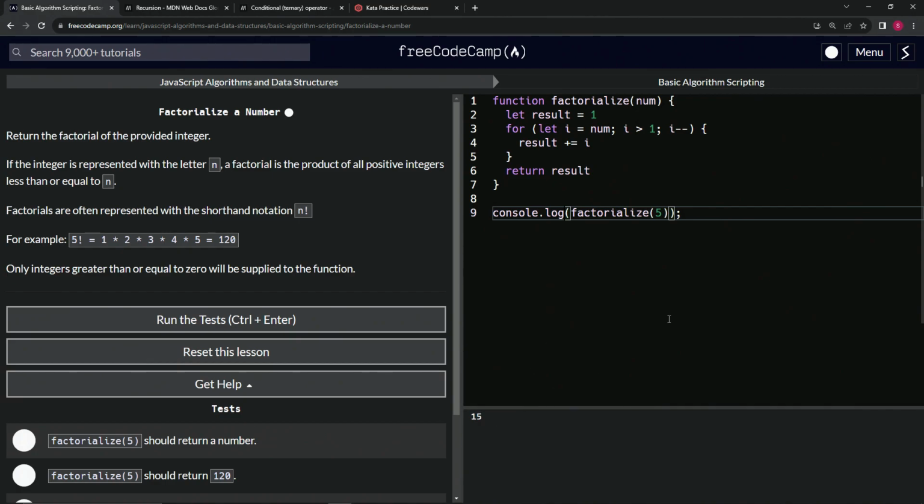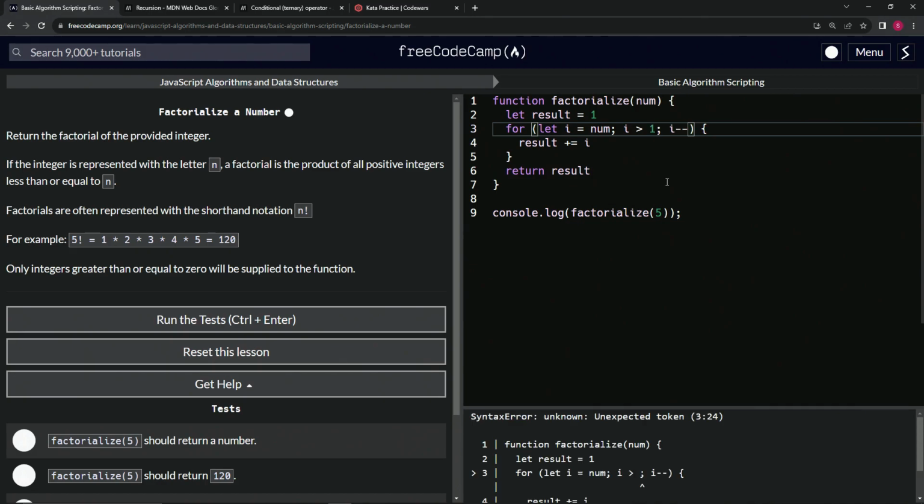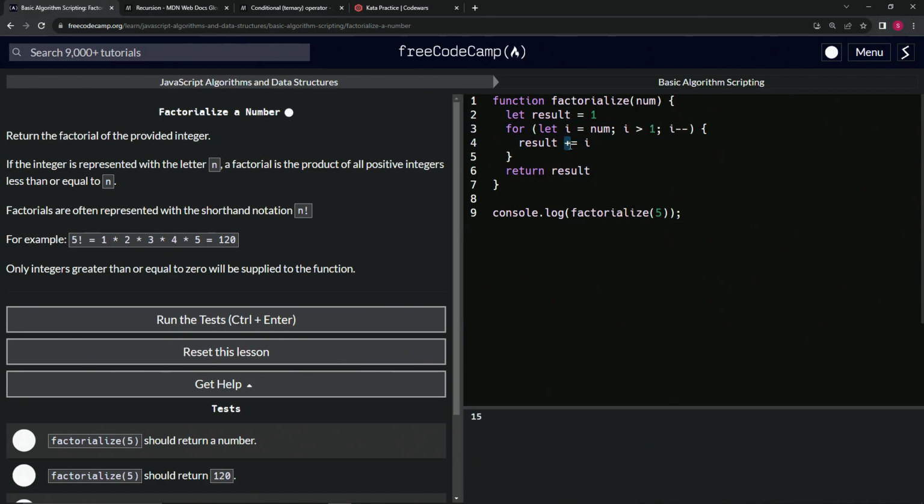And we'll see 15. That's not right. Let's say greater than or equal to 0. 16. That's not right. Plus equals. No, we're doing times equals. All right. Let's do times equals. How about that? And we see it's 120 like we like. All right. So that's one way to do it.